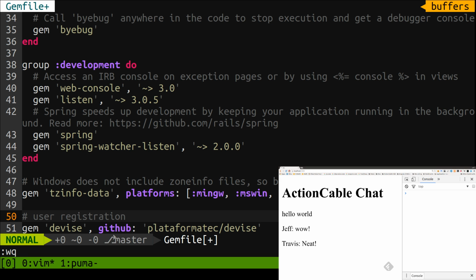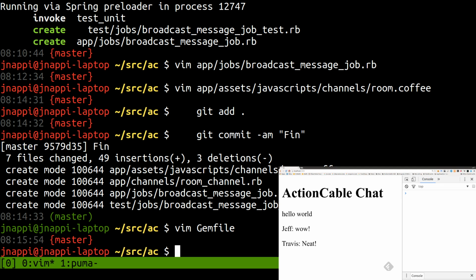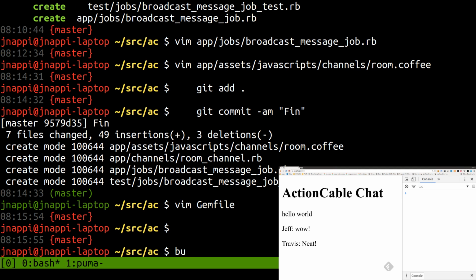For this, I'm going to use their GitHub repository as a gem. There may be some compatibility issues using the bleeding edge versions of Rails, so I'm going to go ahead and do that, and it makes it pretty reliable. So let's go ahead and run a bundle.